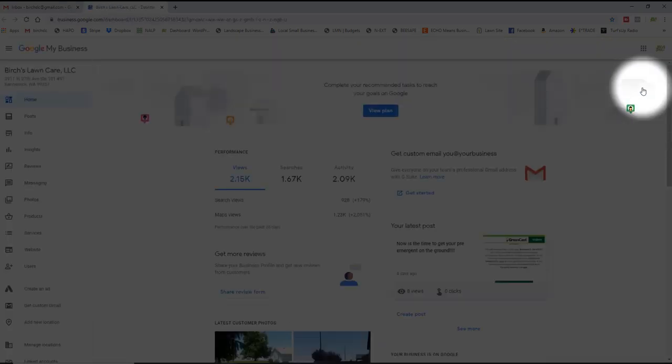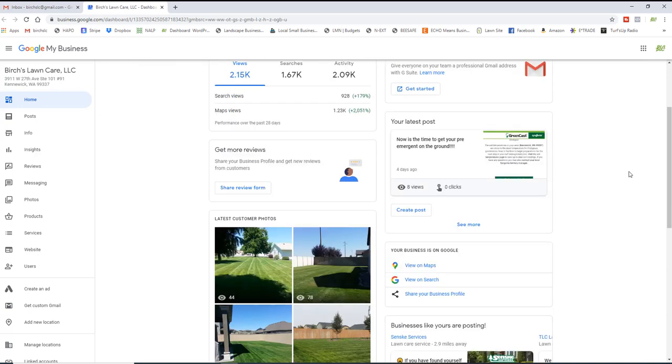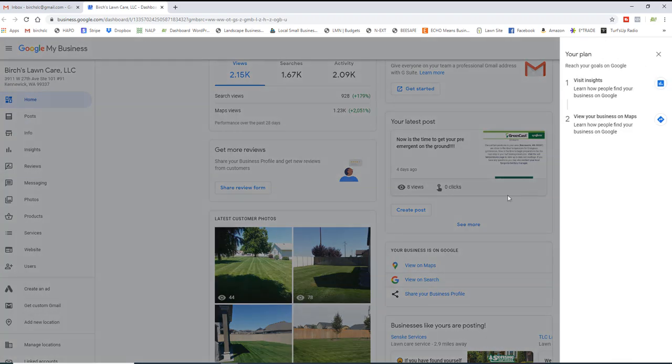Alright guys, here we are sitting in front of the computer. If you already have a Gmail, you can go over here to this little Google Apps grid, click on that, Google My Business. If you don't have it set up yet, it'll take you to the setup screen and you can just follow the directions. It's super easy. And this is my actual business Google My Business page.